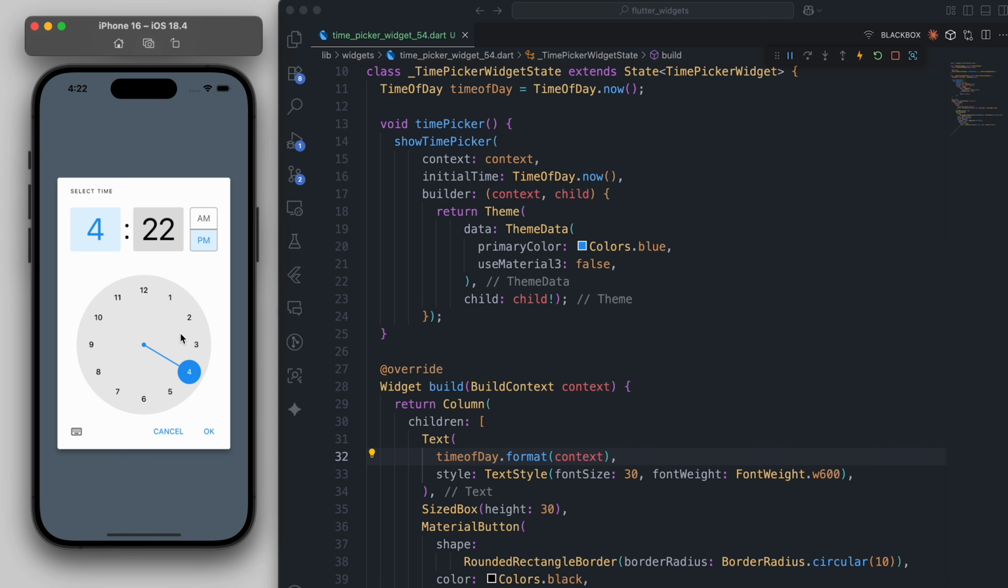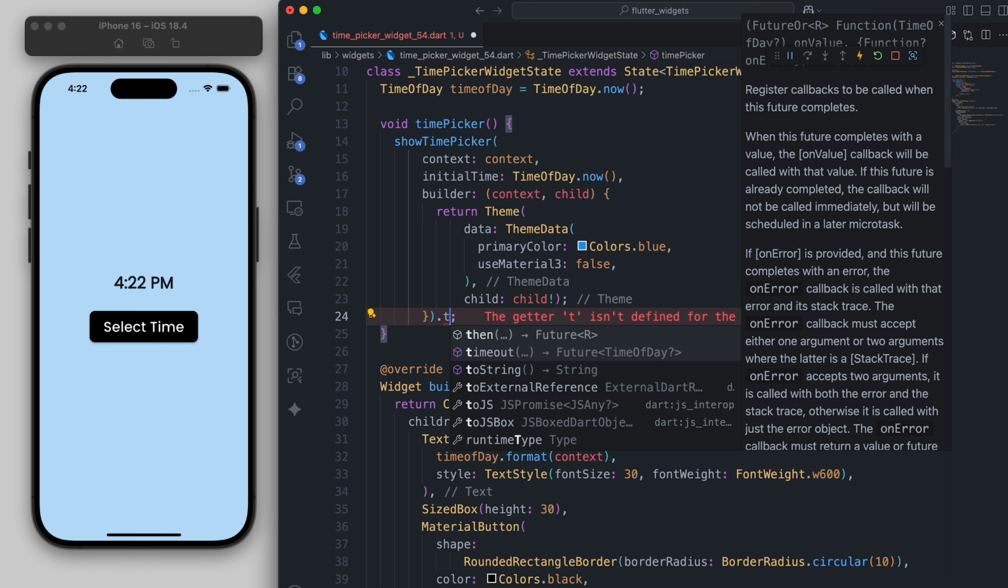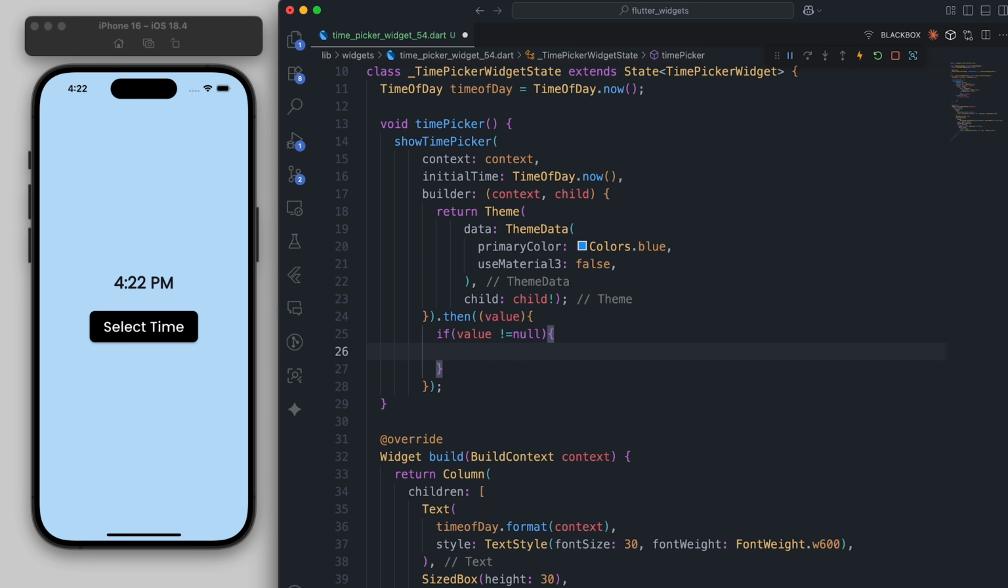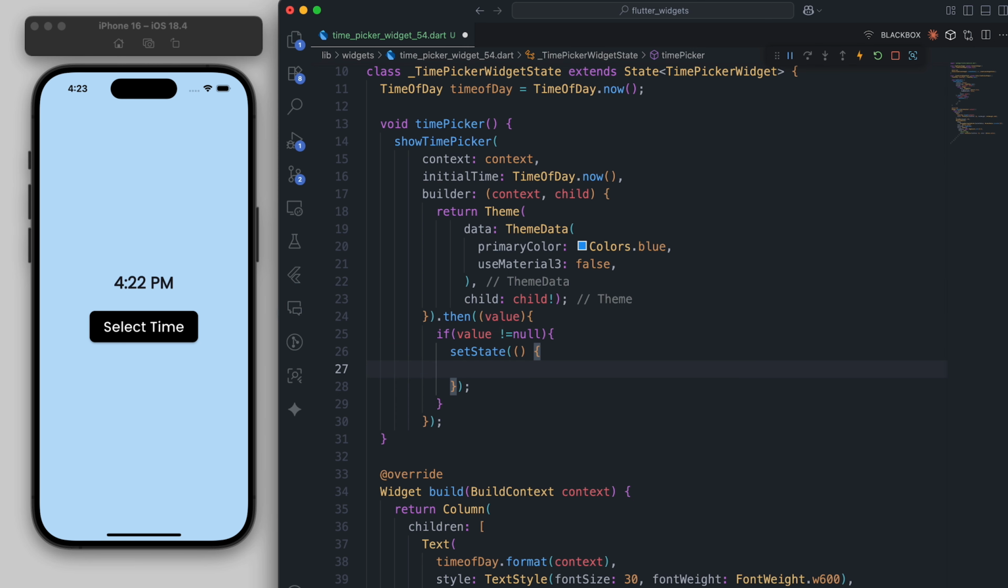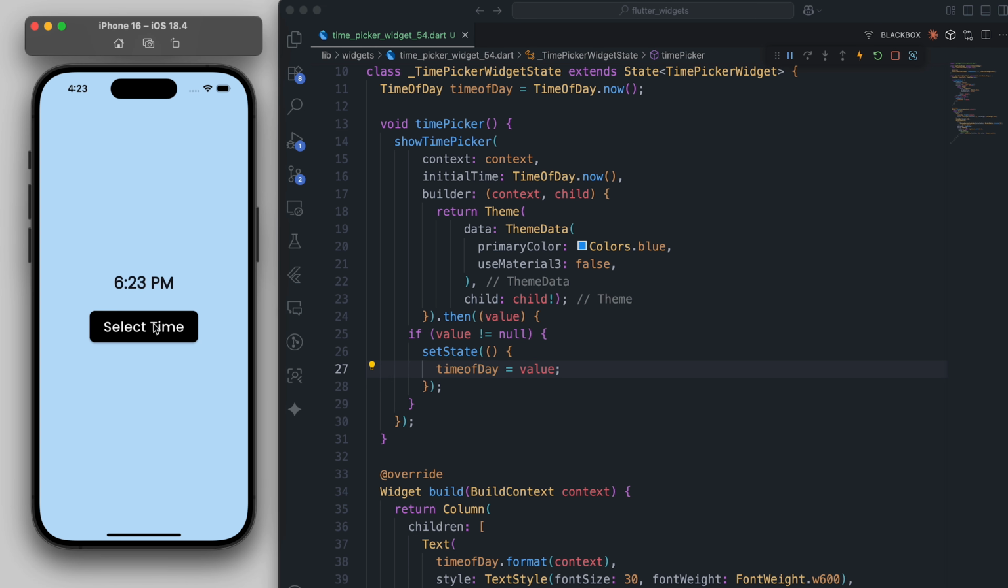And now if I try to select a new time, the time is not updating on UI. To make the changes on screen, here at the end of showTimePicker, I'll call .then function. And inside, I'll use an if condition to check if the value is not null. Inside this condition, I'll call setState. And here I'll pass the selected value to our timeOfDay variable. Once I save it, and try to select a new time, you can see now it is showing us our selected time.